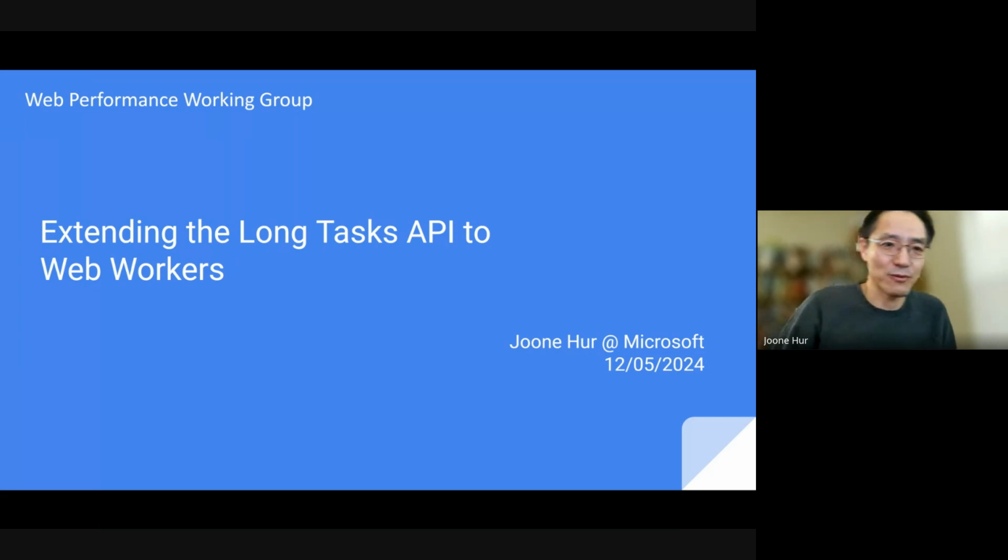I'm currently working directly with the Outlook web team to address their issue with Chromium and the Edge browser. So today, I'm presenting a proposal to extend the Long Task API to include support for web workers.